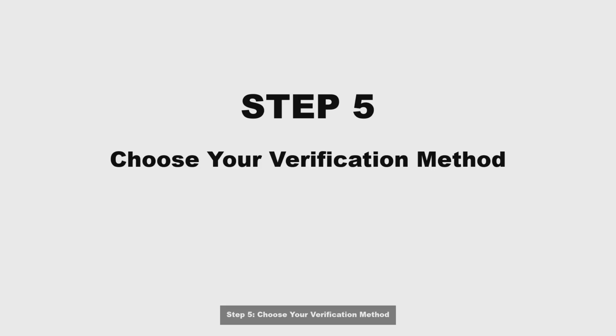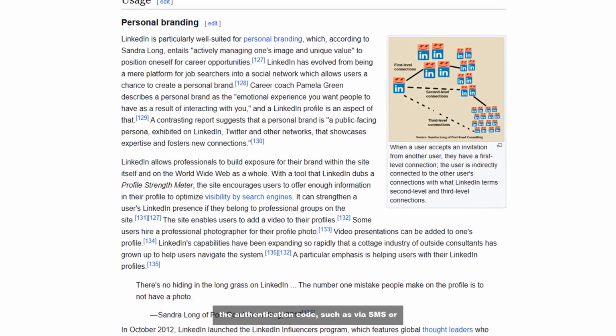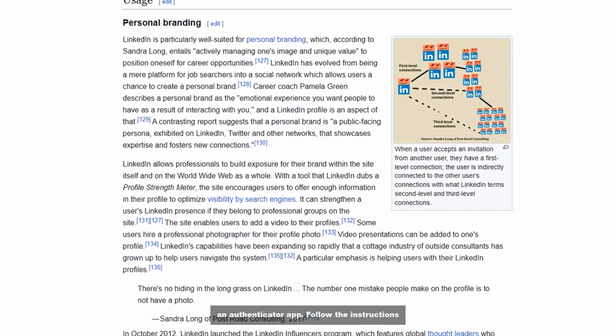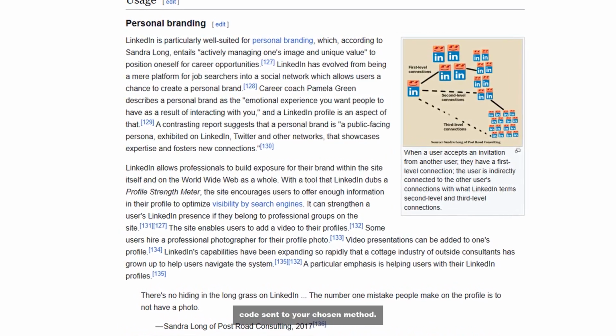Step 5. Choose your verification method. Select your preferred method for receiving the authentication code, such as via SMS or an authenticator app. Follow the instructions to complete the setup, including entering the code sent to your chosen method.